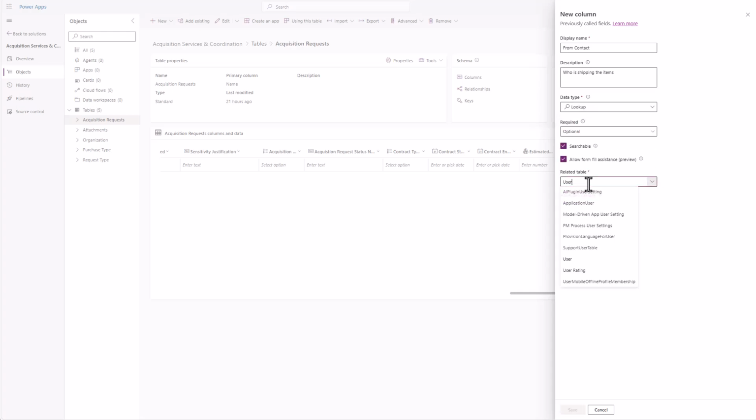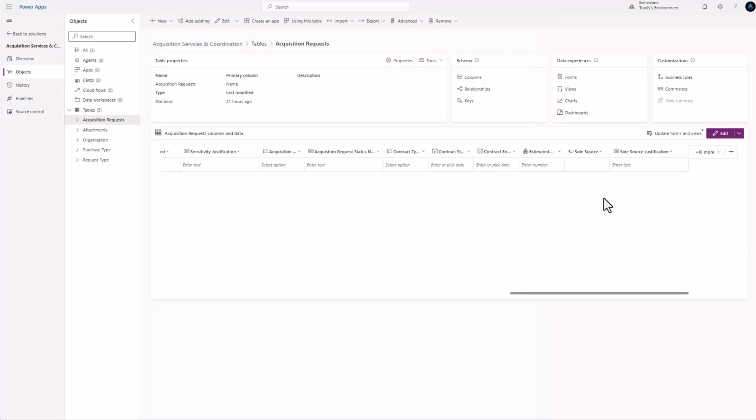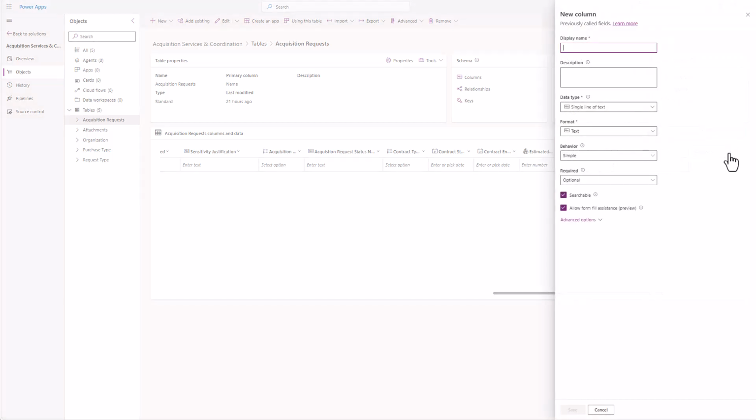And we use the user table. Well, let's call it the from POC, make it a little simpler. And there we go. And let's go ahead and add a to POC. And in this case, it's going to be a text field because it could be somebody outside your organization. So let's go ahead and hit save.